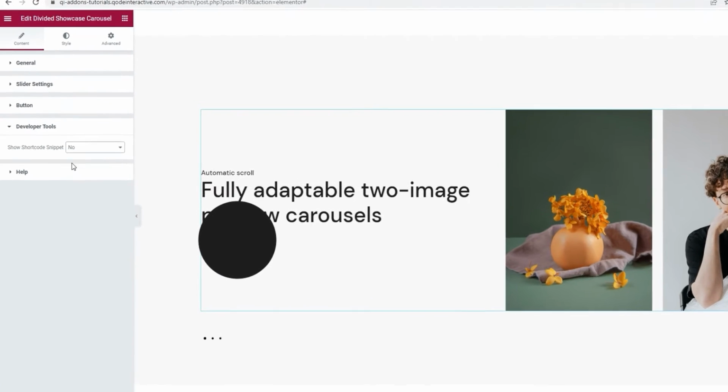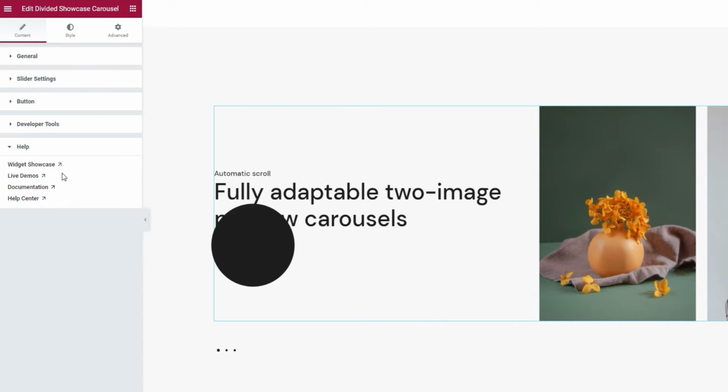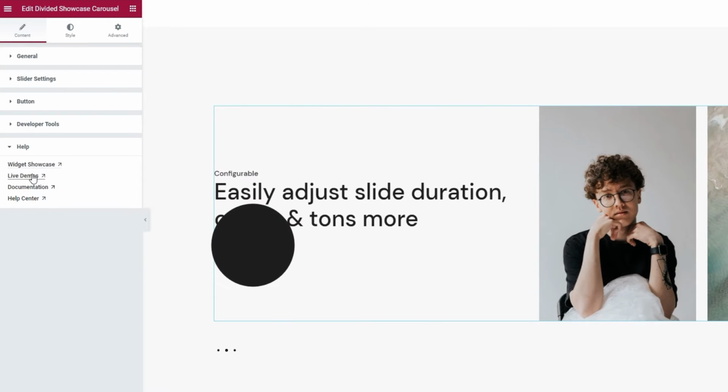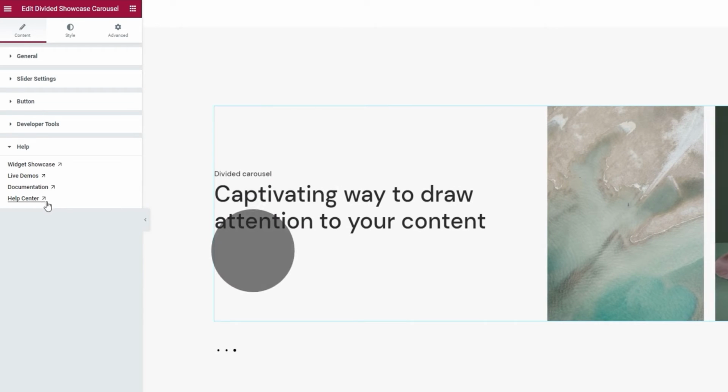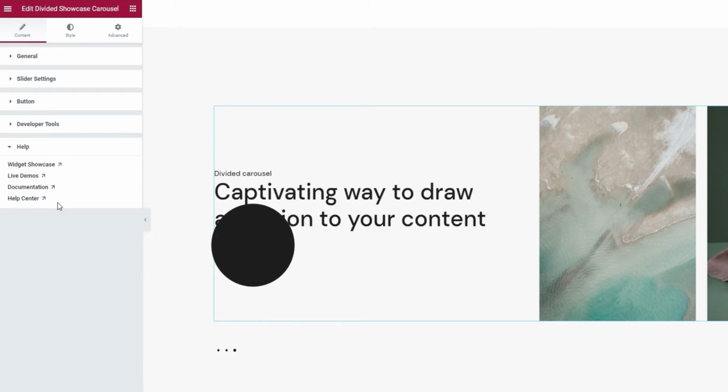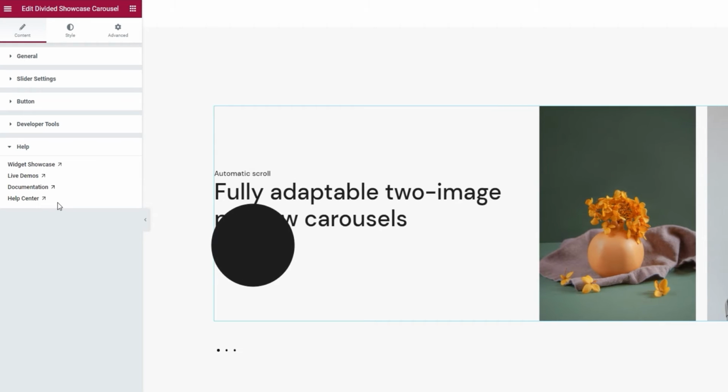And under that, we have the Help section. It contains links to various helpful resources that you can check out, including a link to our Help Center. And that's all for the Content tab. We covered all the sections with the options here, which means we can move on to the next tab, Style.